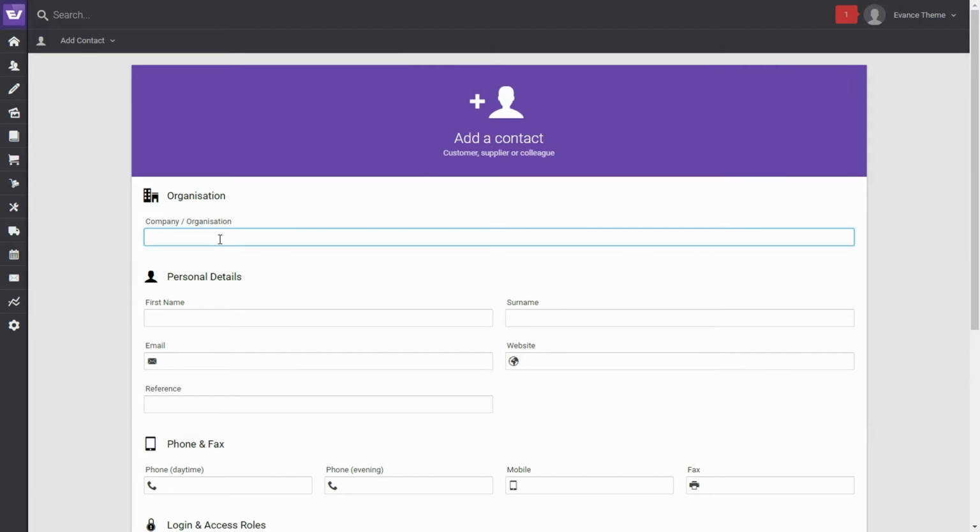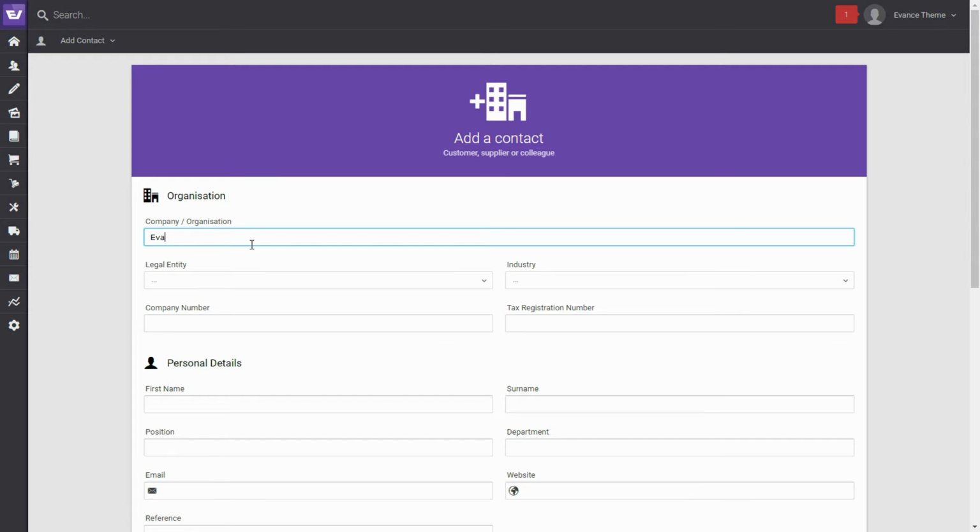One of the first contacts you'll want to add to your website is Evance support team. That way, if you need any help, we can quickly access the website, see what you're seeing on the back end and give you some support. So for purposes of the demo, we're going to add Evance support as a contact, and we're going to give Evance administrator rights. So the first thing we want to do is add Evance as a company.